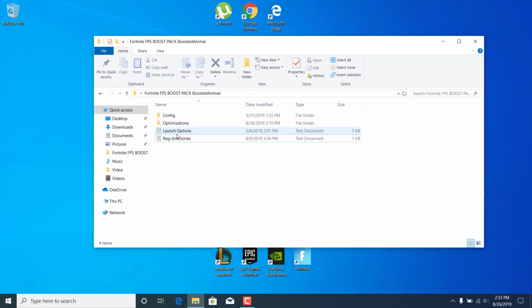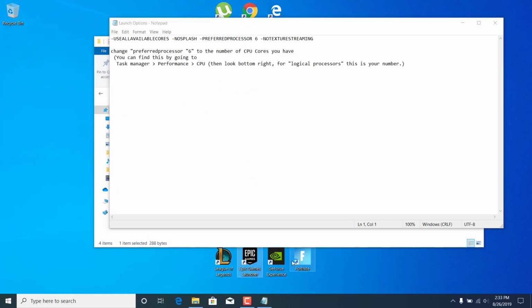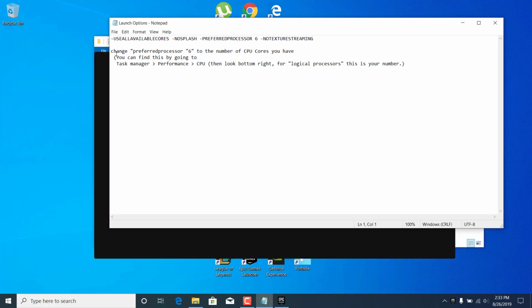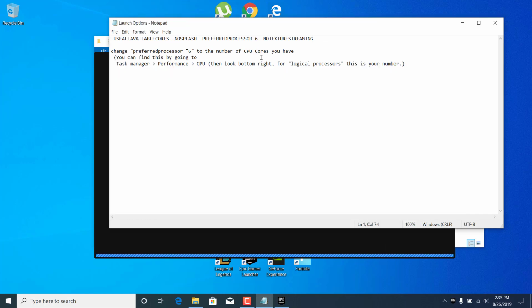The next step is to open the launch options notepad file and open the Epic Games launcher. And as you can see, it says change preferred processor 6. So you want to change this number to the number of CPU cores that you have. And you can find this by going to Task Manager, Performance, CPU.